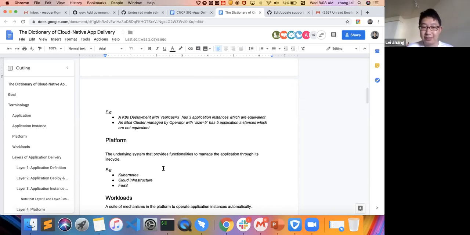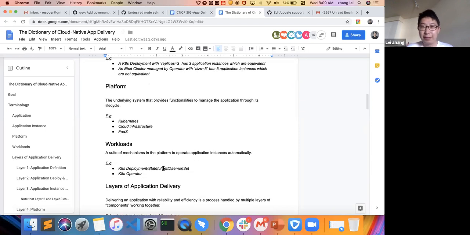Another example is an etcd cluster, which is managed by an operator with size of 5. Then you will get 5 application instances in that case. But in that case, the 5 application instances are not equivalent to each other. There are 5 individual etcd instances. That's all. And we also have a concept like platform.